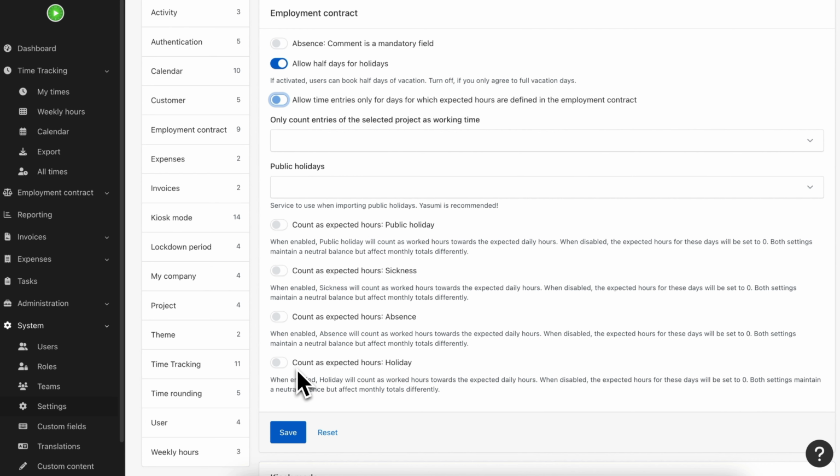For example, if enabled, a public holiday will count as if a user worked 8 hours and met the expected hours. As a result, 8 hours will also appear in the monthly total balance. If disabled on a public holiday, Kimai will set the expected hours to 0, and no hours will be included in the monthly total balance. In this tutorial, we turn these toggles off.